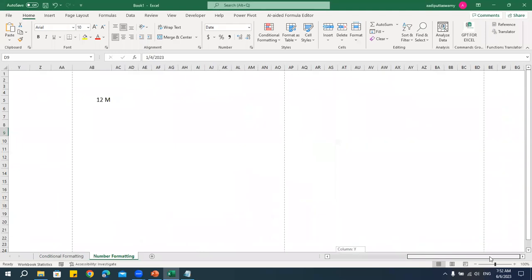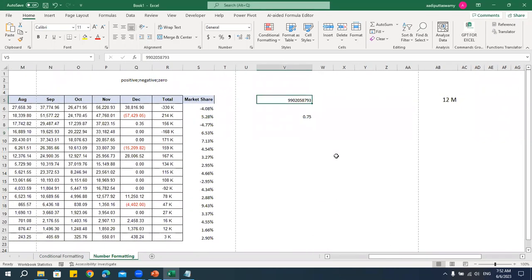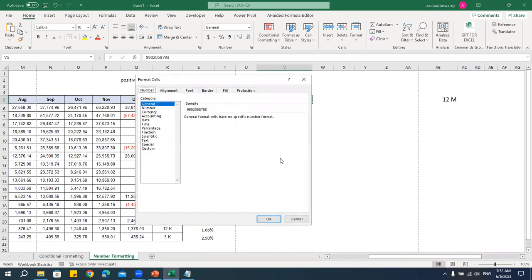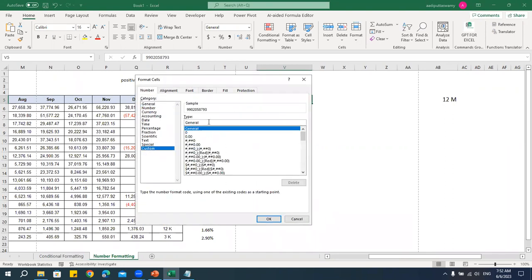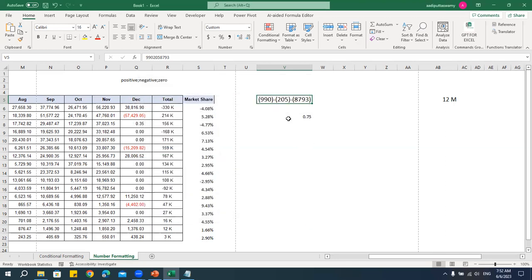Let me show you one more interesting thing. I have my mobile number here, and I want to change this to a different format. Control 1, Custom. I have 10 numbers here, so I'll type 10 zeros. Now I want this inside brackets, with 3 numbers inside the bracket, and again 3 numbers like this. Though the original number is what I entered, if I click outside, the format looks like this. This is number format.